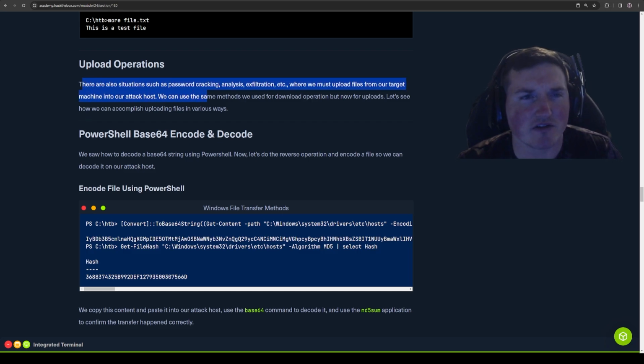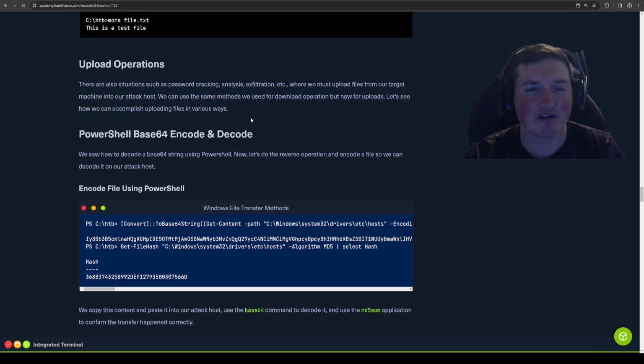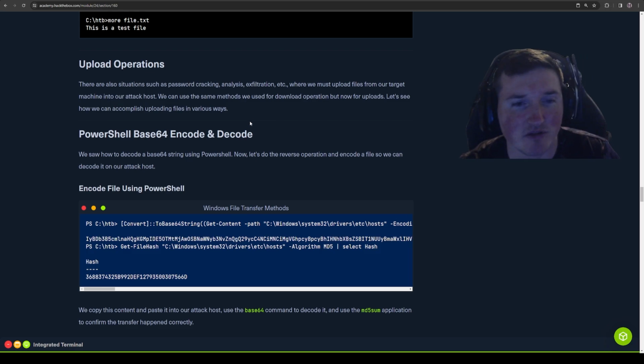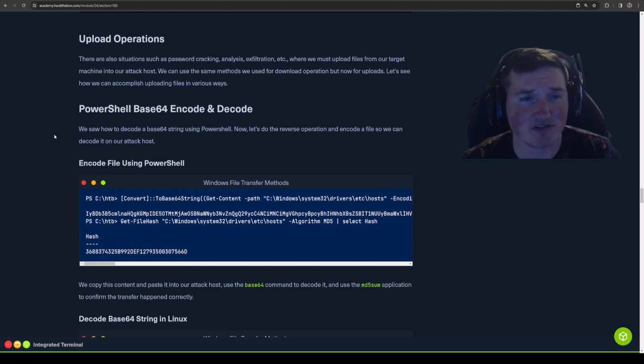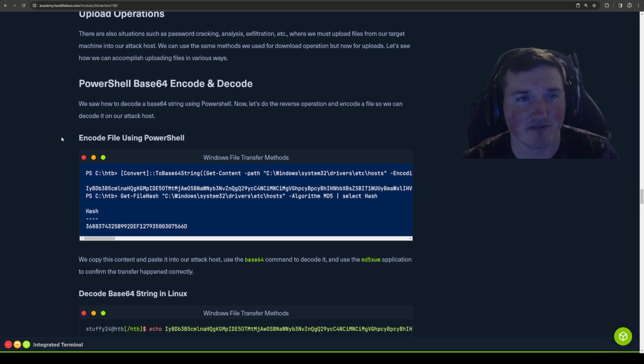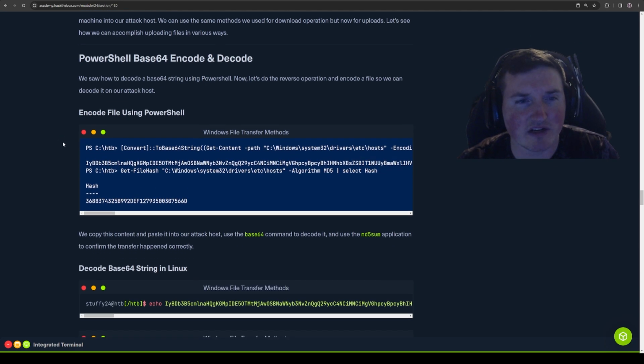Okay, so now there's also situations such as password cracking, analysis, and exfiltration, where we must upload files from our target machine to our attack host. So let's say we're sitting in a machine that we already took over and we need to get files out. How do we do that, right? Well, you could do these same things if you had FTP, Python 3, all that stuff, but we don't need to do that yet.